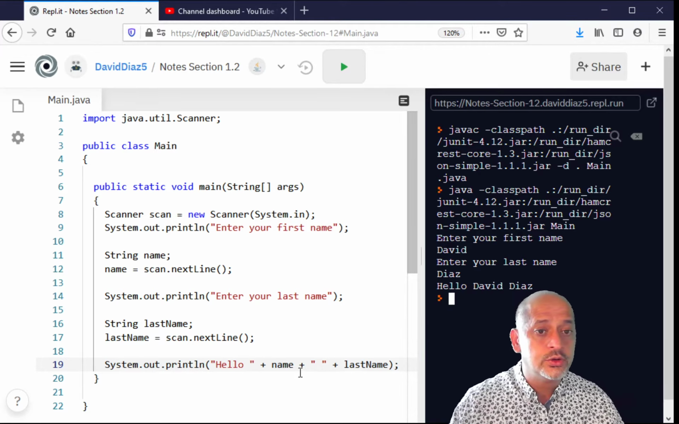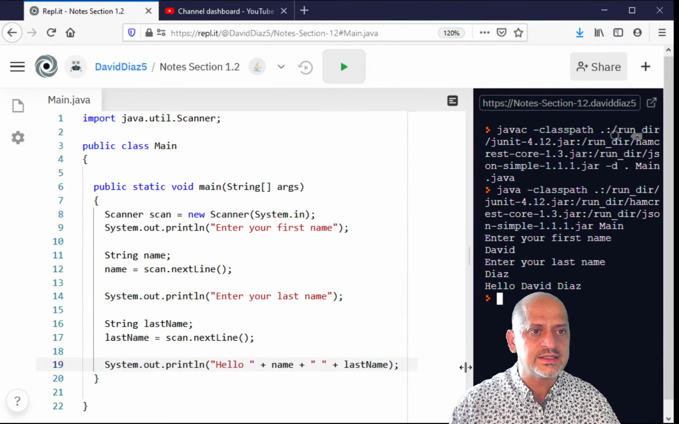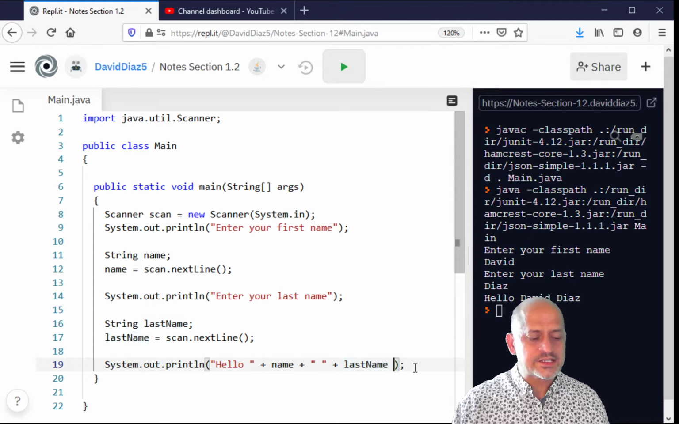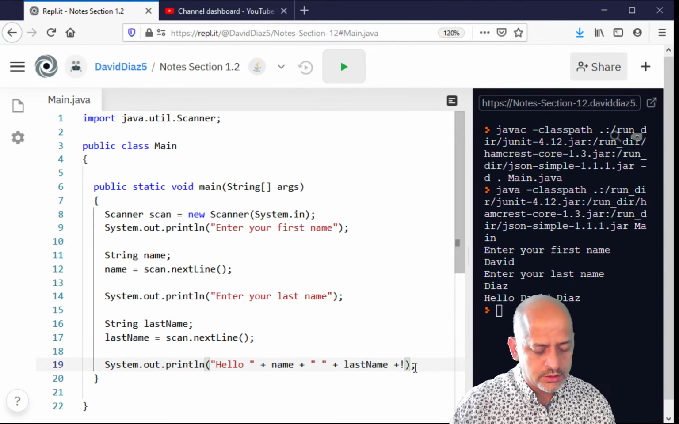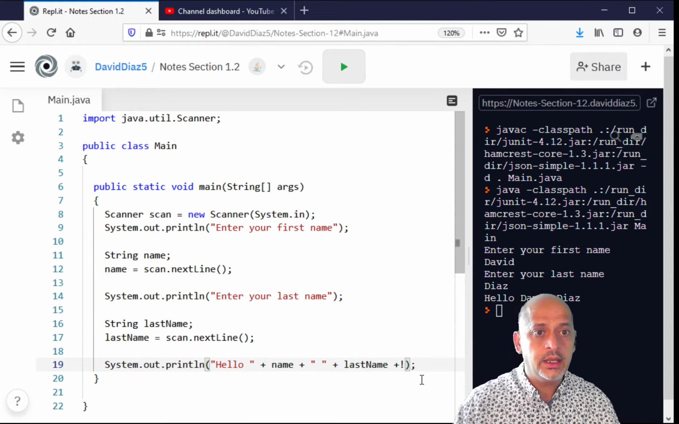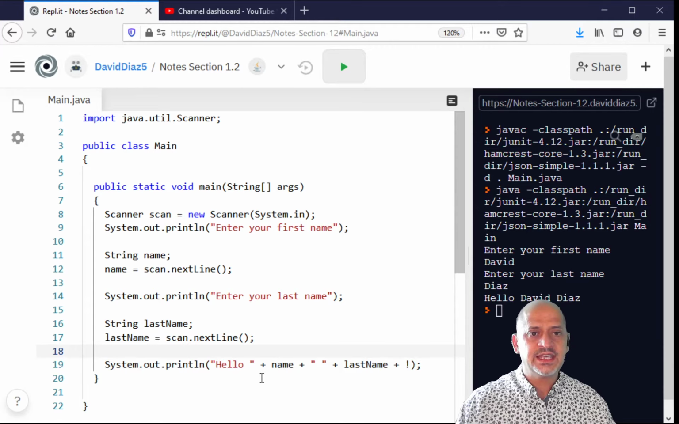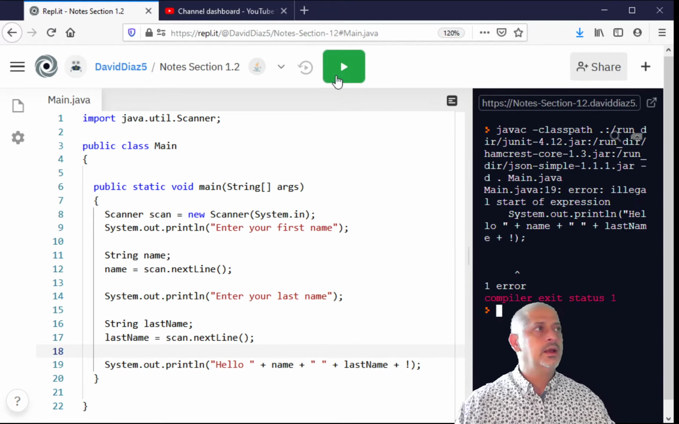But now let's do an exclamation point. So let me just move this a little further to the right, so maybe if I can fit it, it will be great. And that'll be right above me. So now let's do plus exclamation point. And now we can run it. So now it's going to say, hello, David Diaz, exclamation point, right? Hold on, there's an error.